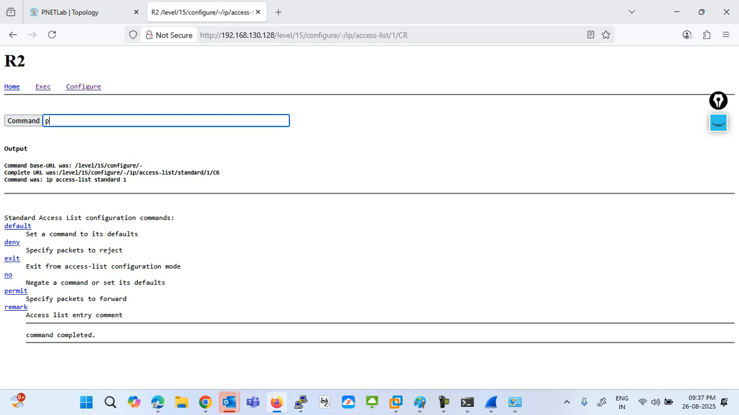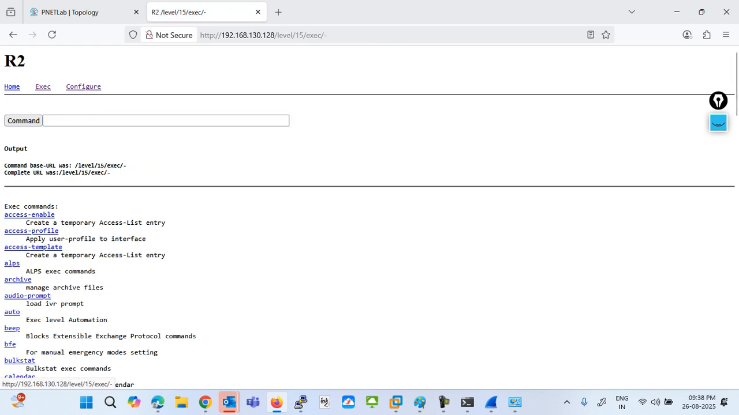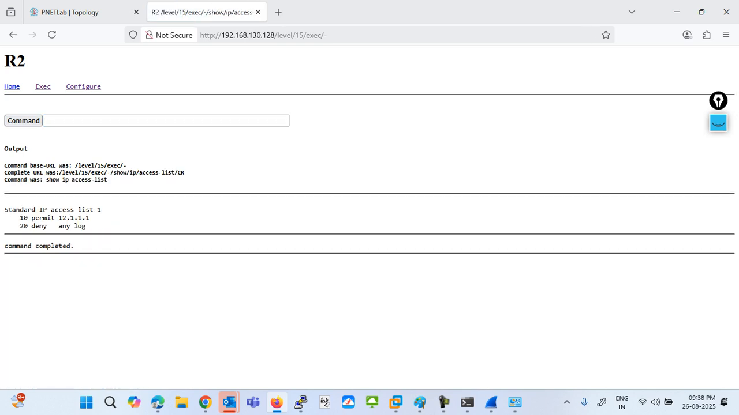So if I want to permit something, like permit host 12.1.1, okay, the command is configured successfully, and now I want to deny everything: deny any and log. So we configured, right? So configuration is done here. Now in execution mode I can check show IP access list. So you can see the configuration is done here.